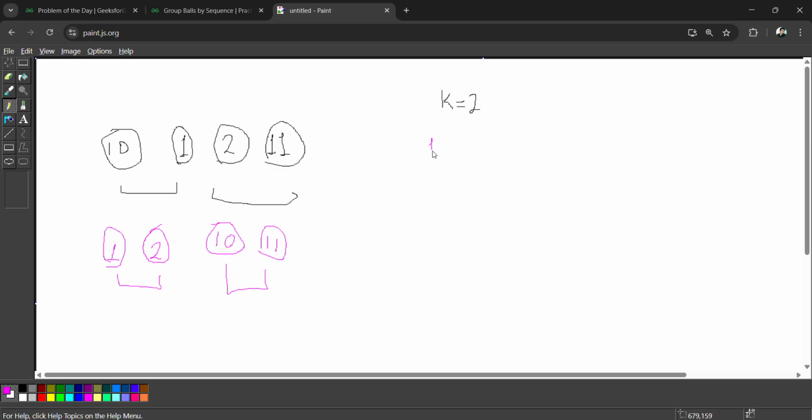Let's say 1 is occurring only one time, so its frequency is 1. Then 2 is also present one time, so here it is again 1. 10 is also present one time, so again its frequency is 1, and 11 is also present only one time. So here I've created a map which arranges the items in proper index order with their frequency values.